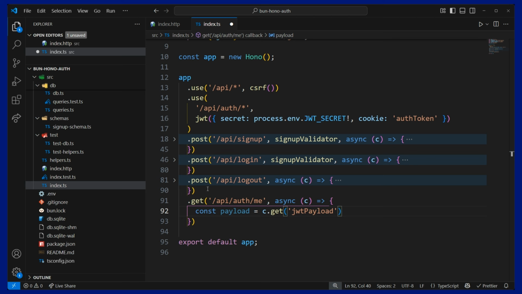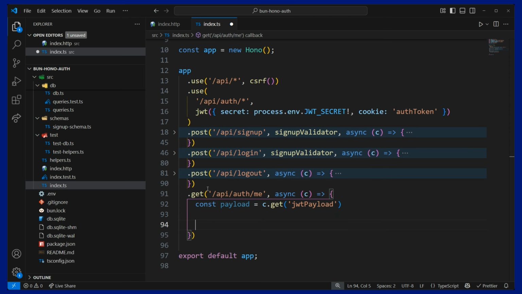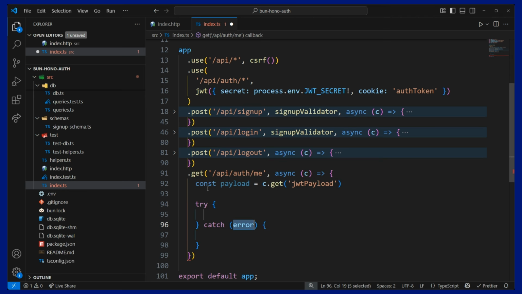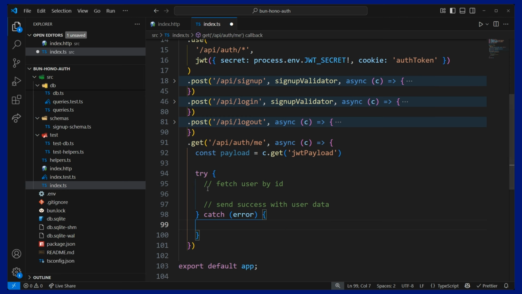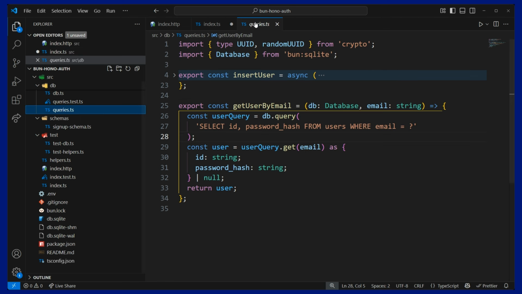And then using that payload, we're going to get the user's ID. So then we can create a query to fetch the user by ID. So let's do a try catch, and we'll say fetch user by ID, and then send success with user data. Otherwise, send an error. Now we don't have a function to fetch users by ID yet, so we can quickly craft one up.